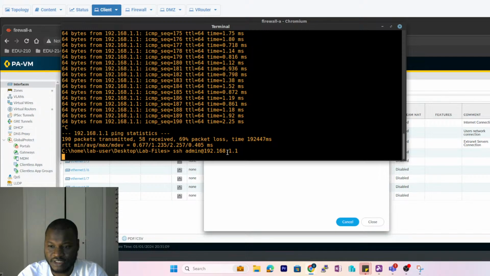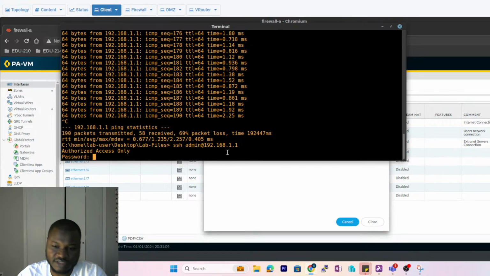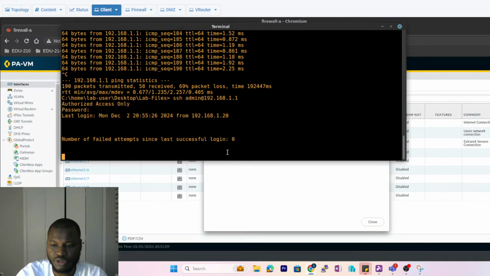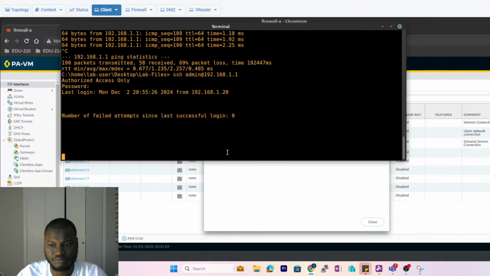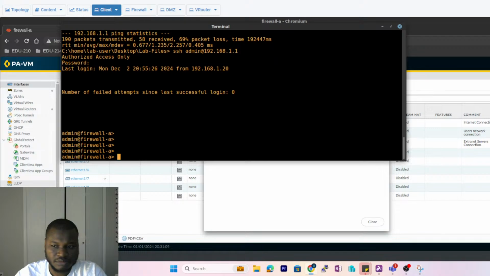And you can see it's immediately asking for a password. Let's say I put in the password. Then logged in. There you go. So this is logged in.